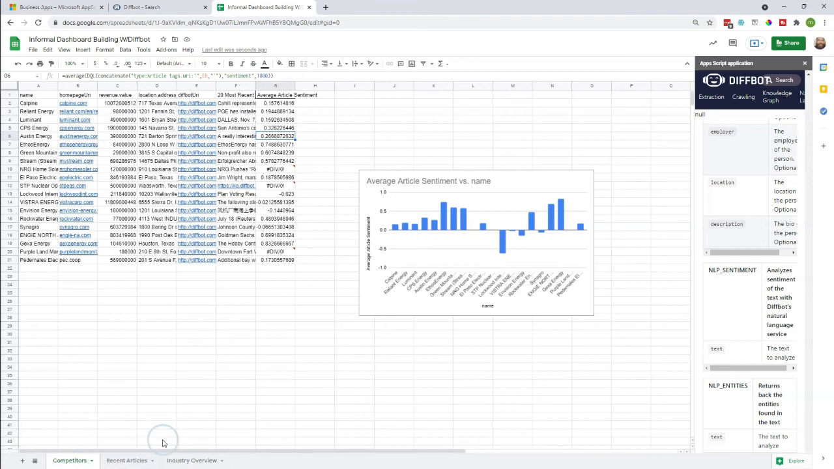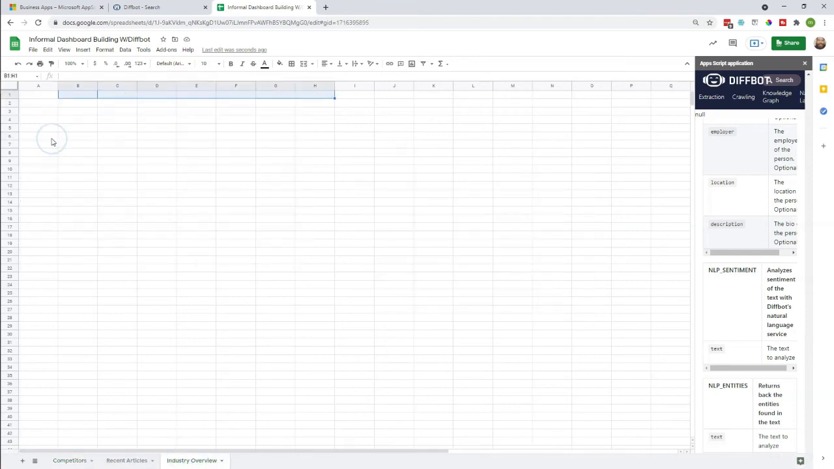Let's say we're in this space and it's renewable energy in Texas. Next up, let's make a little bit of an industry overview. If you've played around with DQL at all, you probably know about facet queries. If not, we have a number of other great videos about facet queries. Basically, it's a summary view of a given field from the returned entities.